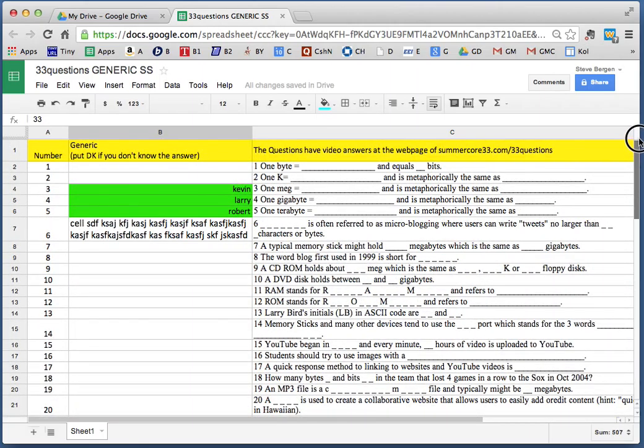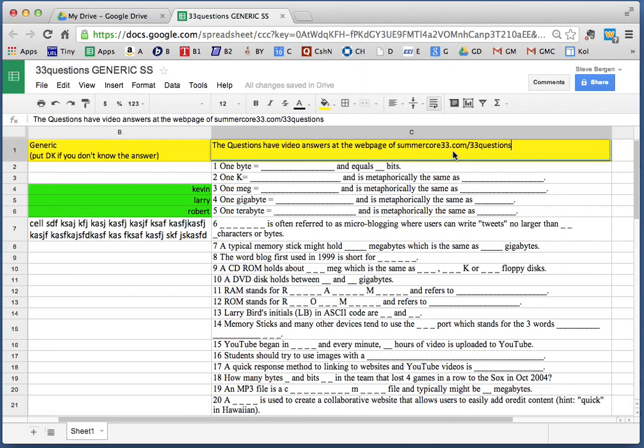Now, when you do this particular homework, you're just going to be typing in column B your answers to the questions, having done research at this location, the location that you can copy and paste and go on that web page, summercore33.com/33 questions, has answers to all the questions.